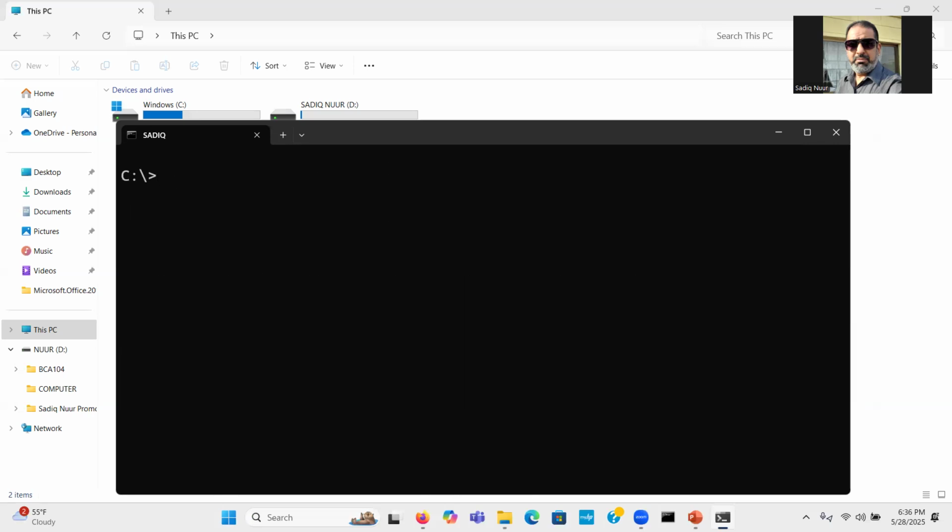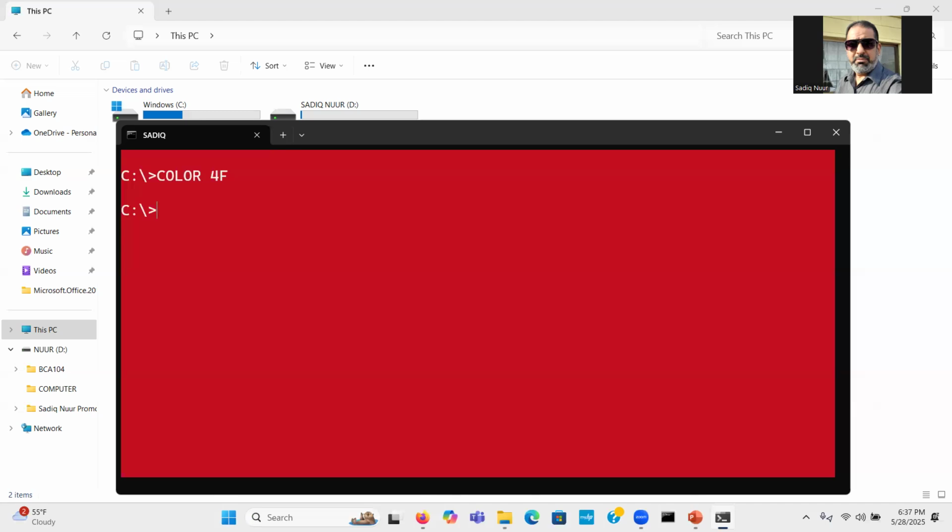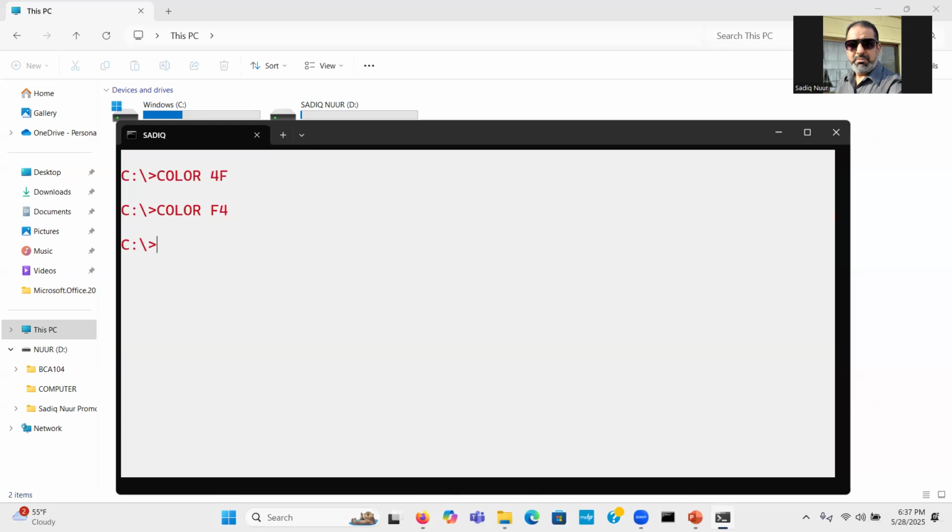All right. And then you're going to say color 4F. All right. So 4 is red and the first code is for the background and the second number is for the text color. So F was the bright white. And if you want to reverse it, color F4. You see? If you want to change it back to the default color.